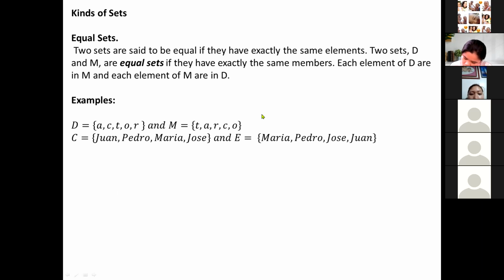Another example. Set C, yung mga character na meron, 1, Pedro, Maria, Jose. Set E, Maria, Pedro, Jose, at 1. Equal yung dalawang yan. Ibig sabihin, set C and E are equal sets. Okay, another example. Anumang symbol meron ng set S, meron lahat si set T. Kung 5 ang symbol ni set S, 5 din ang kay T. Dapat parehong-pareho.